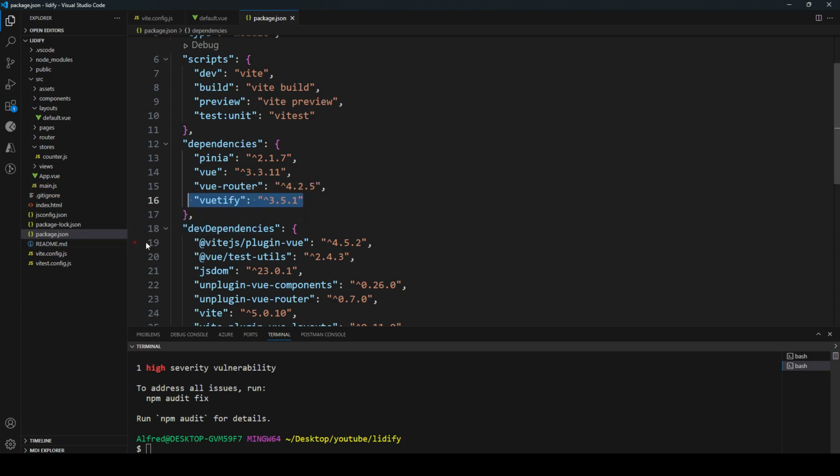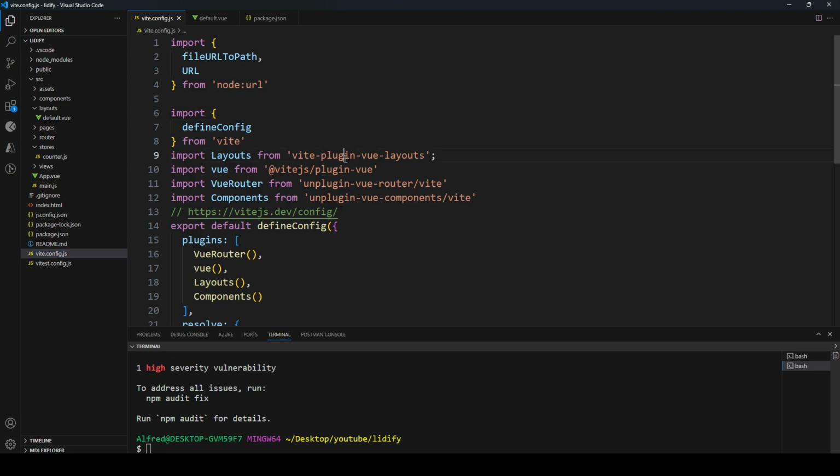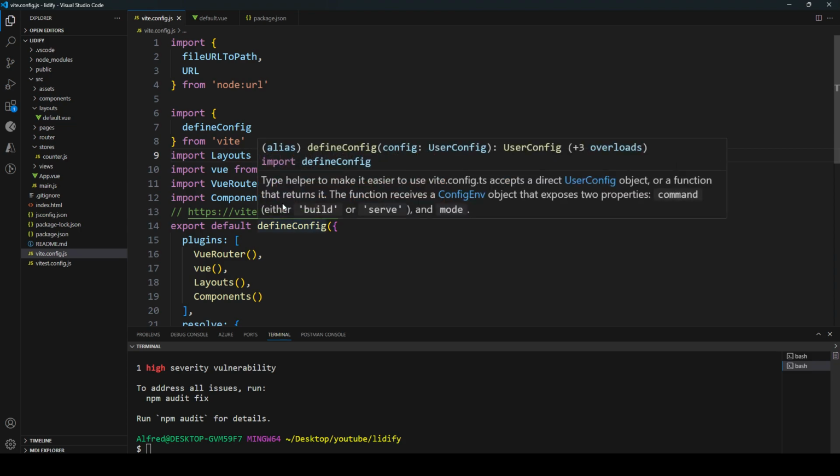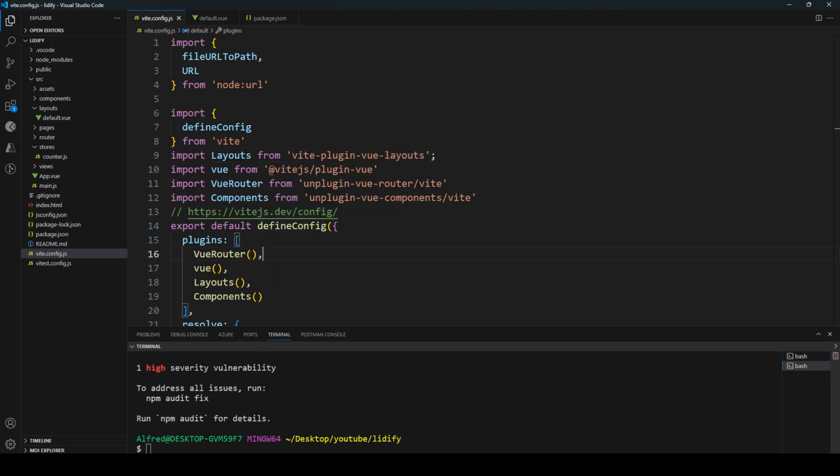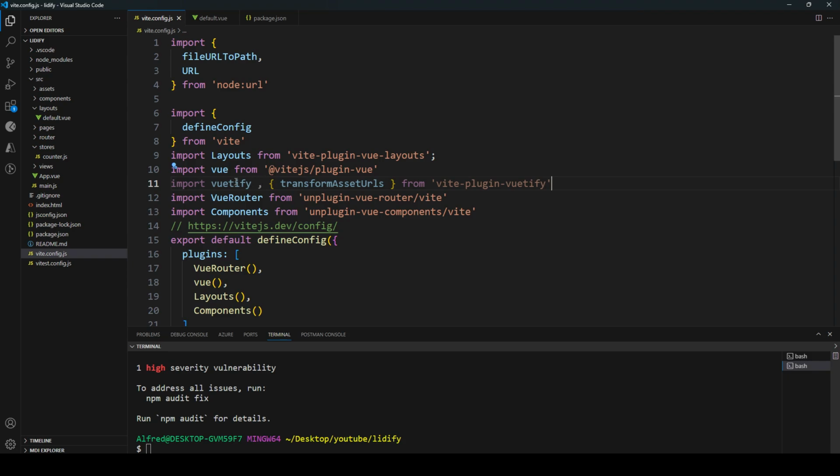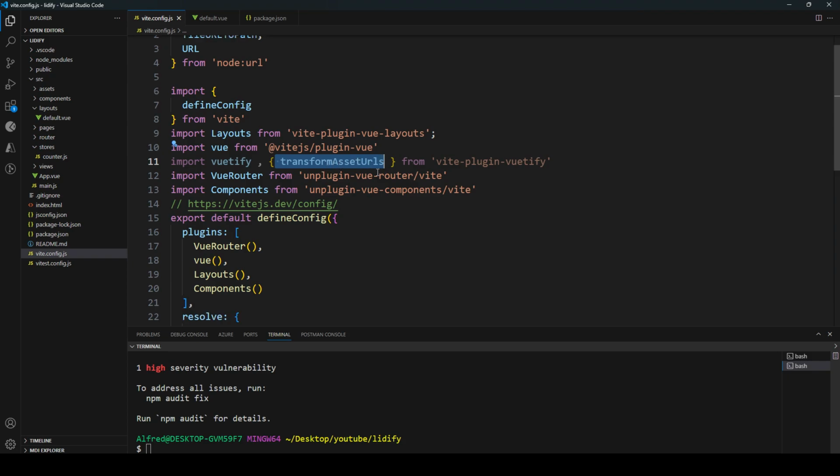So the next thing that we can do is to configure our Vuetify plugin inside the Vite configuration file here. As you can see, we do not have Vuetify, so let's go ahead and configure that. The way to do that is to bring in the Vuetify plugin, so let's import Vuetify, and I'm also bringing in this composable here to load our images.